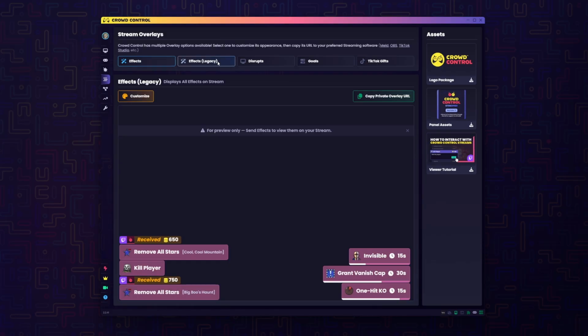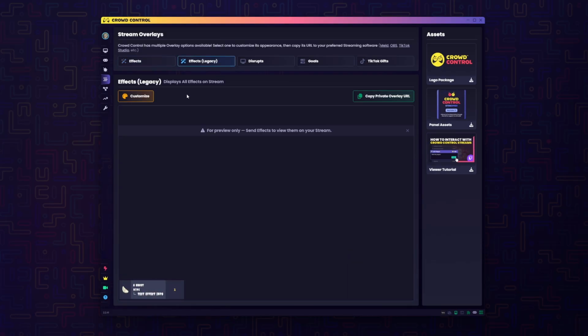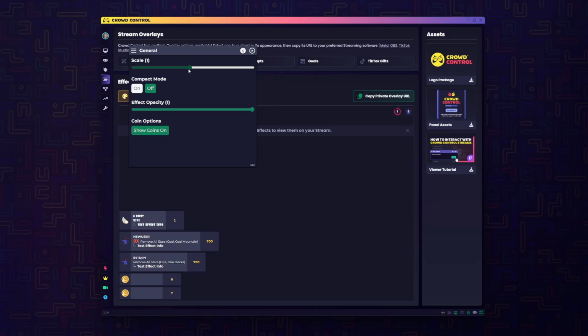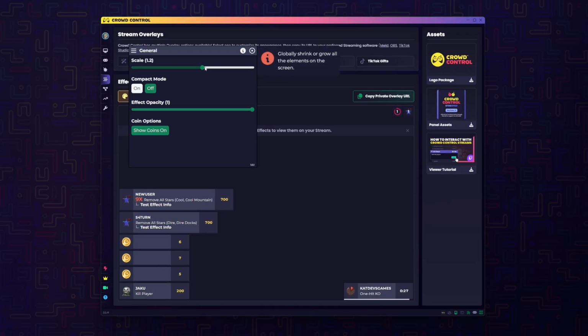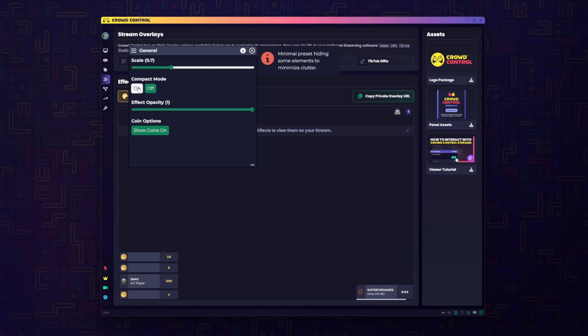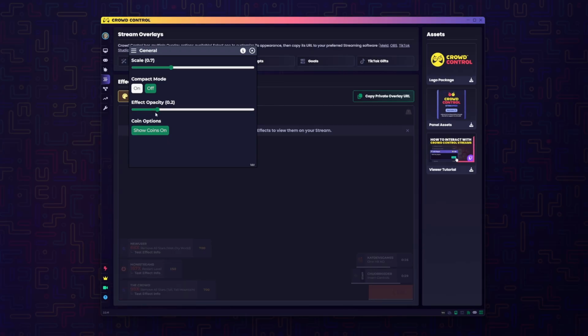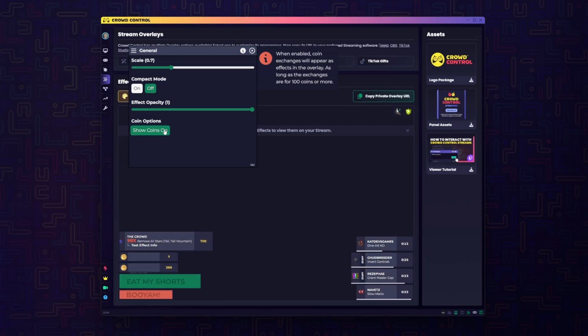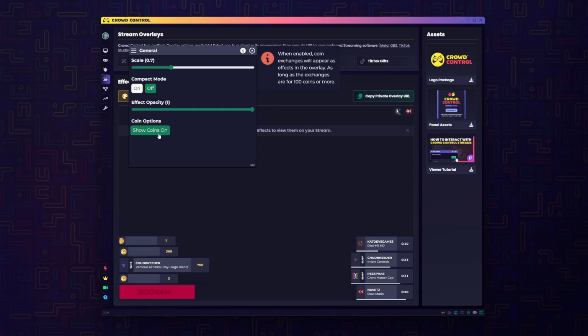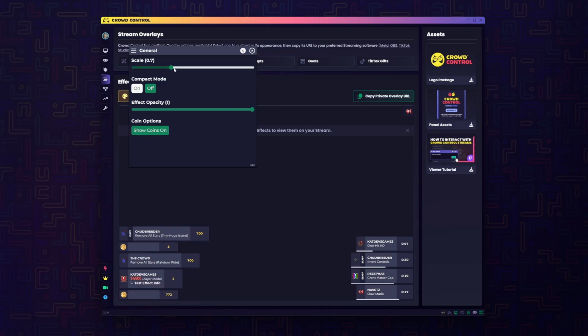Next, we have our Legacy Effects overlay. And in the same way, you can go ahead and click Customize here. We have different options as far as changing the scale. You also have the option to turn on or off compact mode, which will hide some elements to minimize clutter. You also have a slider to change the effect opacity. It's worth noting that we really only recommend the legacy overlay if you're using other integrations like StreamerBot in conjunction with Crowd Control.